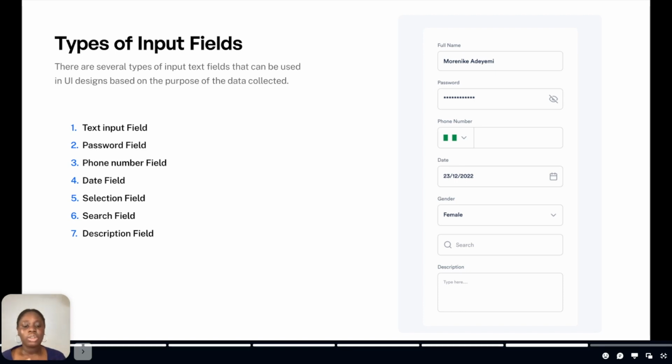Then the seventh one is description field, and this is how a description field looks like. Description field is different from text input field in the sense that text input fields are meant to provide a short information, a short data, while description fields are providing like a paragraph, more than a line of information. And a validation text can also be used in this description field to give the user more context to what they are meant to provide. For example, limit your information to 50 words or provide max 50 words. So the users understand more what they are meant to provide, right?